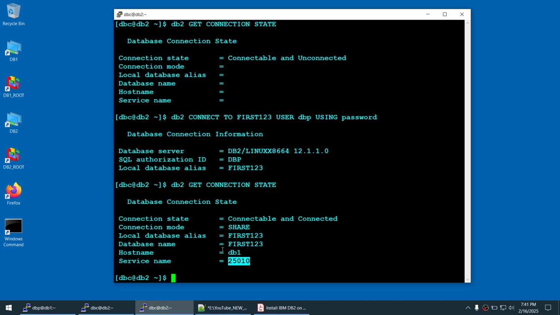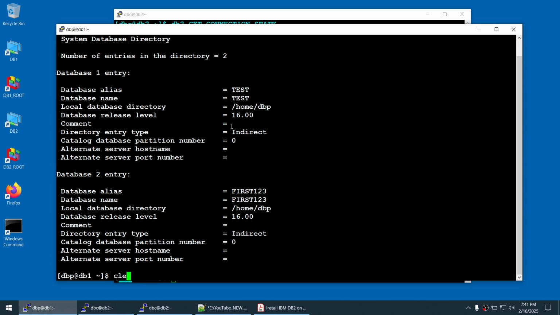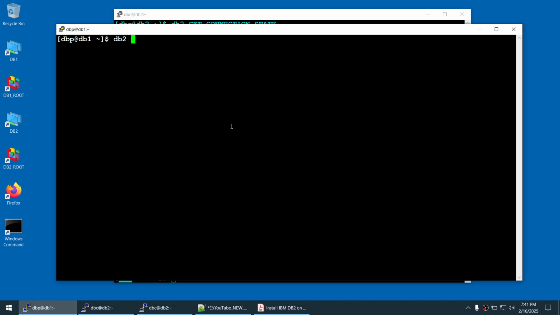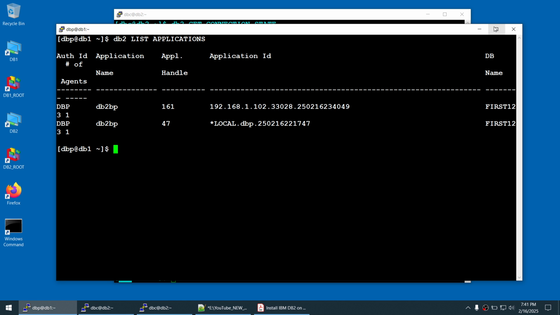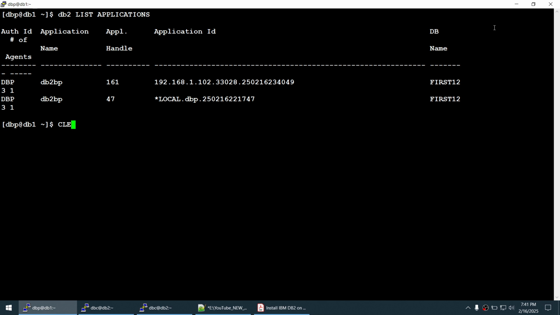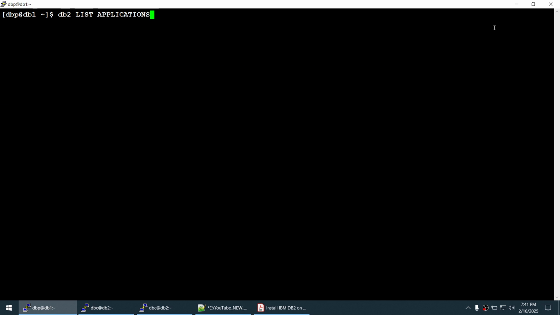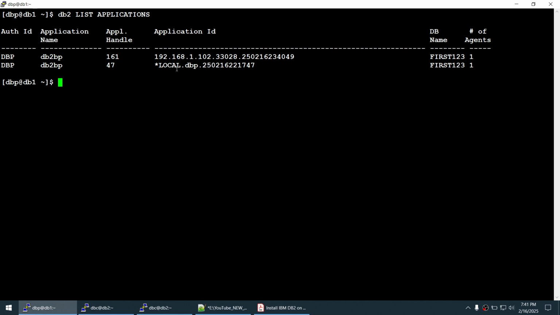Now, this particular connection is actually coming from this DB2 server. So let's verify here using db2 list applications. Is it really that connection? Let me make it big and clear the screen. And you can see there is a local connection. Let me terminate this local connection, and let me say list applications again.